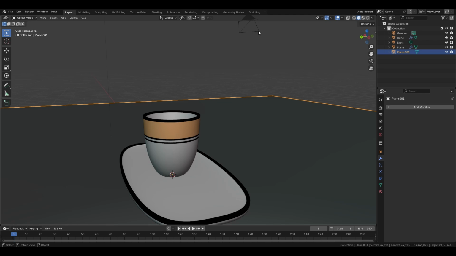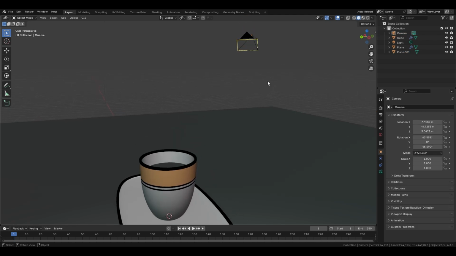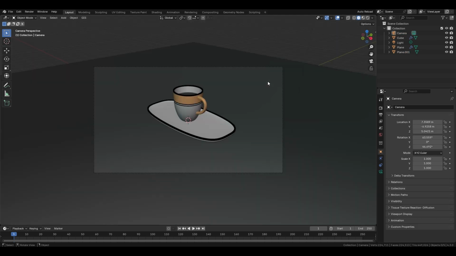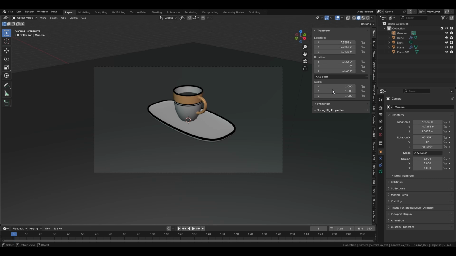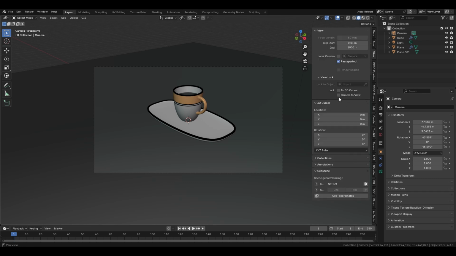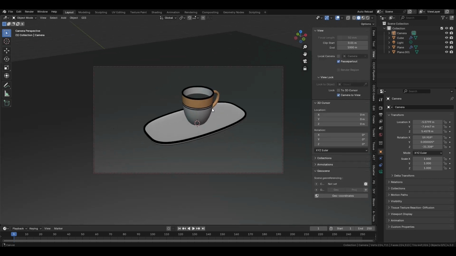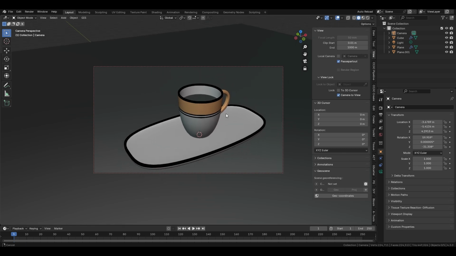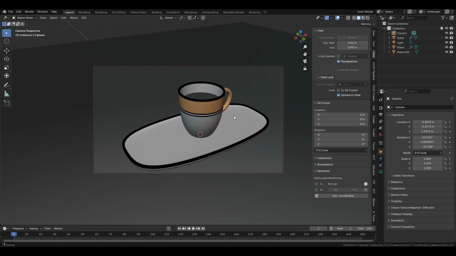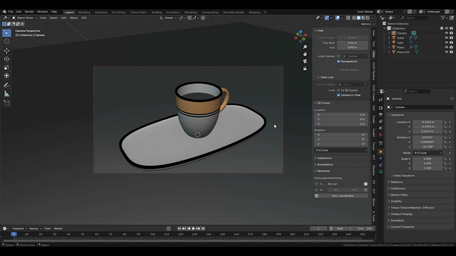My camera is here. So just press 0 on the numpad, then we will go into camera view. Now press N to open the side panel. In View, enable Camera to View. Then we can easily adjust our camera in the camera view like this. I think, yep, this will be perfectly fine. After fixing your camera, don't forget to disable it, because if you move a little bit, it will move the camera also. I don't need that.